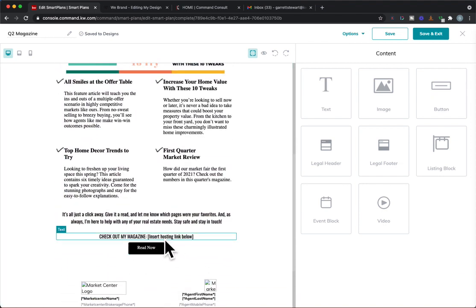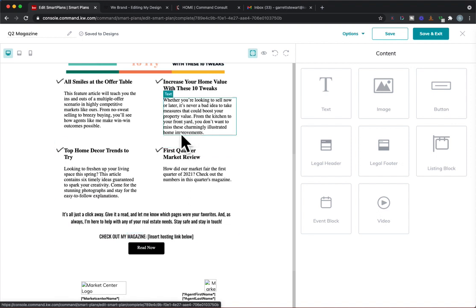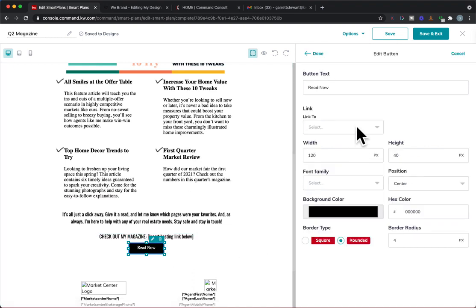Now, you can either put a link right in there, or what I have is a button, and we're going to embed that link right into this button. So when they click the button, it takes them right to it. So what we're going to do is click this button and hit that pencil button, and go over here to link to. From there, we're going to go down to web address, and now we need that website address.